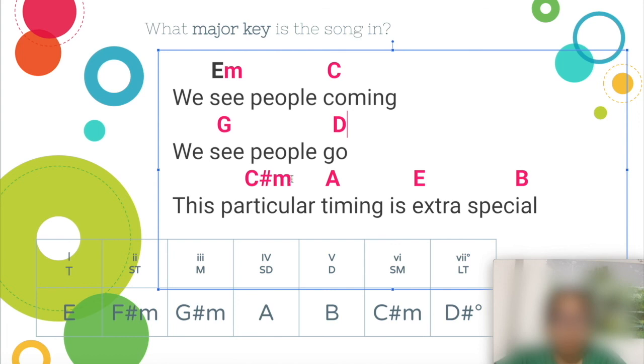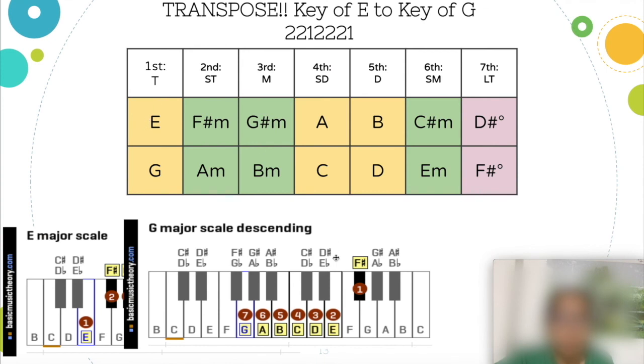Then we just have to copy paste that. E minor, C, take your time, extra special, and then D. There. So we have transposed the song to another key. Of course, you also have to sing it a little bit higher. So from E to G, the key of G.